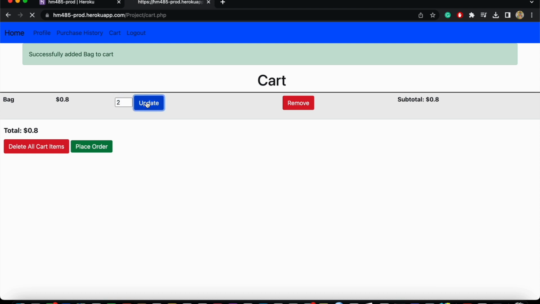Then I'll click update, which is going to update the cart and change the price here, and it's going to show you "successfully updated to your cart." Over here we can also remove the item, which we won't remove right now, we don't want to remove it. You can also just remove all the items if you want.